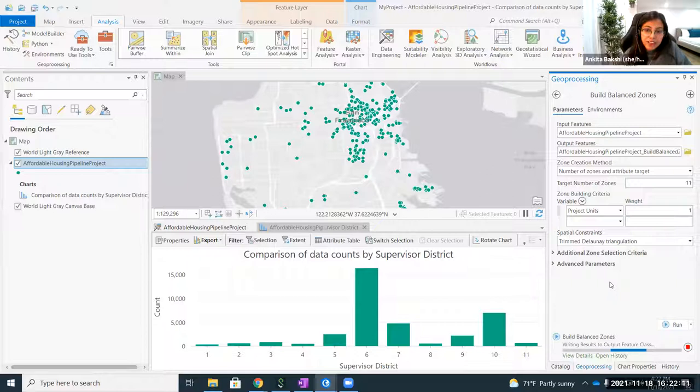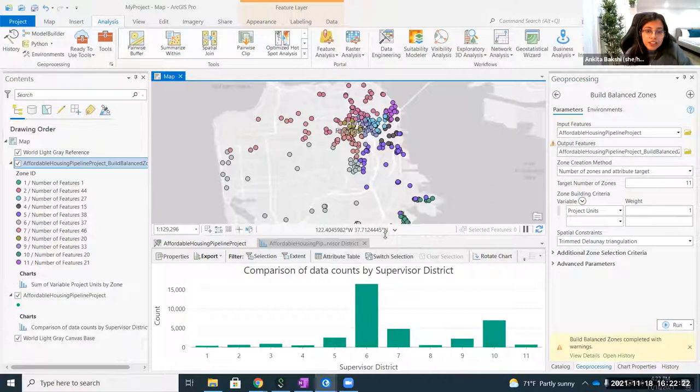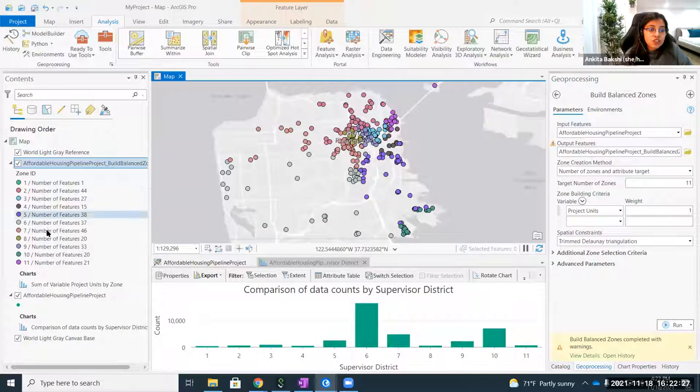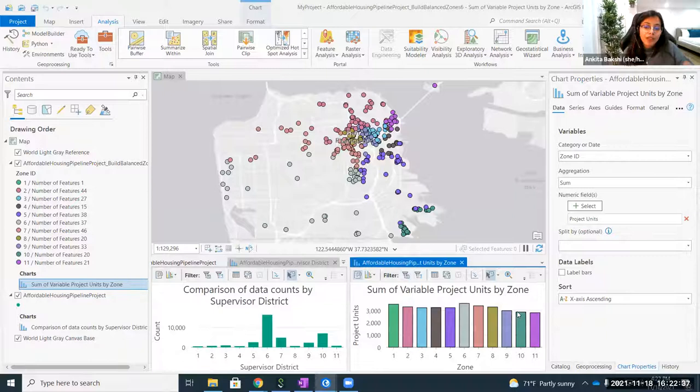And once the tool completes, it created these 11 zones in this area. You can see that each color represents one zone, and you can see these are contiguous in nature. And if I look at the chart and compare it with what I had earlier, the distribution seems more normally distributed, more balanced than before. But this is an important thing to understand, that this is a spatial optimization problem. It's not always going to give a perfect solution from a single tool run.